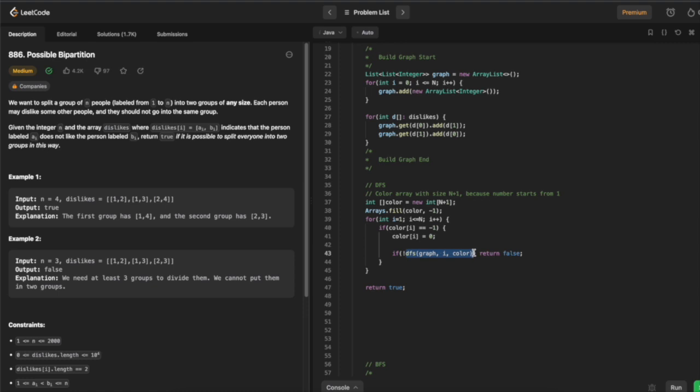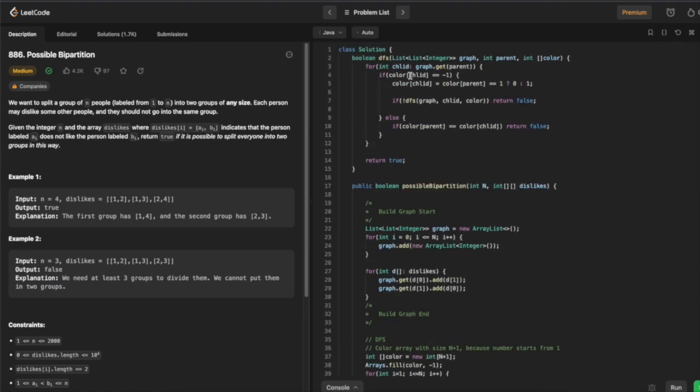Okay, so this is the DFS method call. So I am passing graph, parent, and color. If you see here, in this for loop, I am getting child from the parent. I am checking if child color is not yet filled, so I need to fill that one. Color of child is decided from the color of parent. So if it is 1, then I need to put 0. If it is not 1, then I need to put 1. Then I am calling DFS. If it is returning false, then I can directly return false. It is not a bipartite graph.